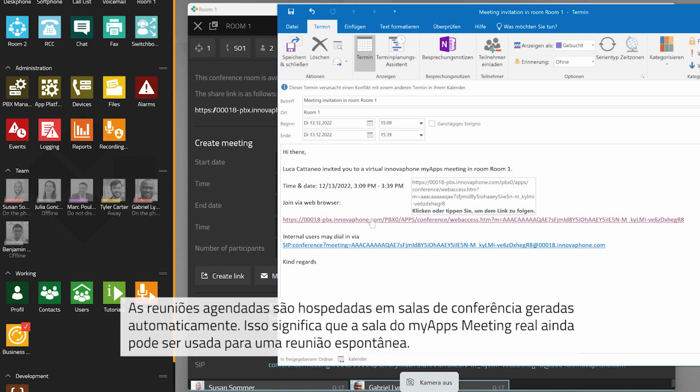Planned meetings are hosted in automatically generated breakout rooms. This means that the actual myApps meeting room can still be used for a spontaneous meeting.